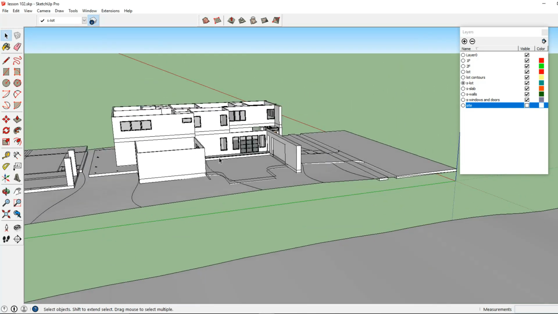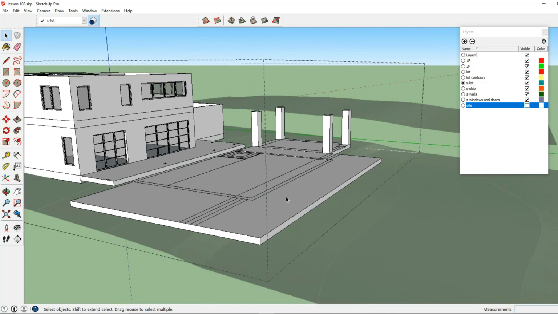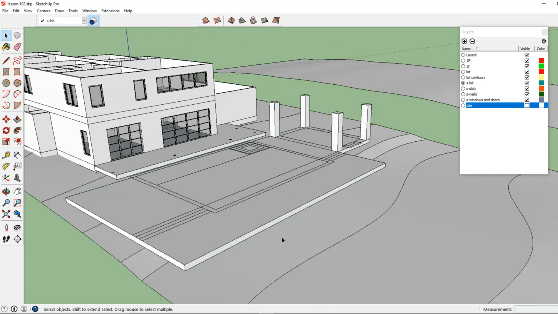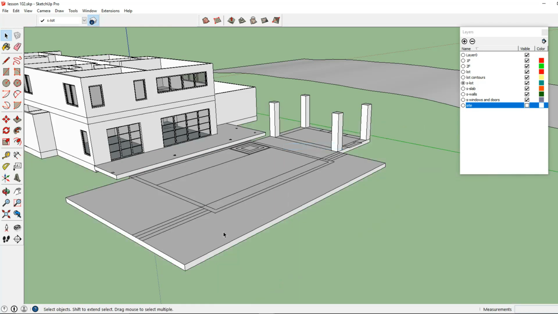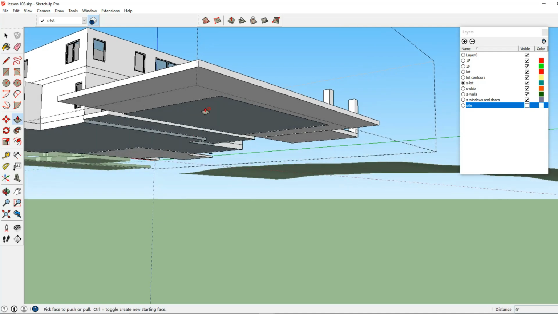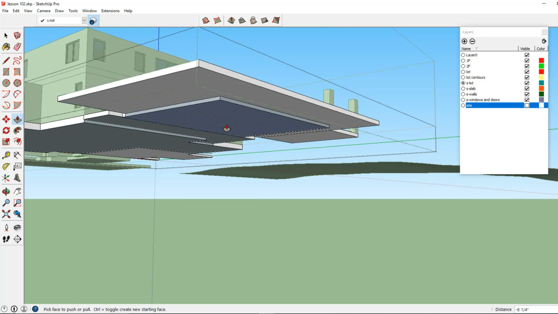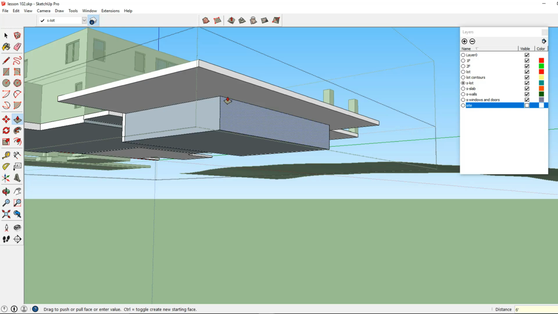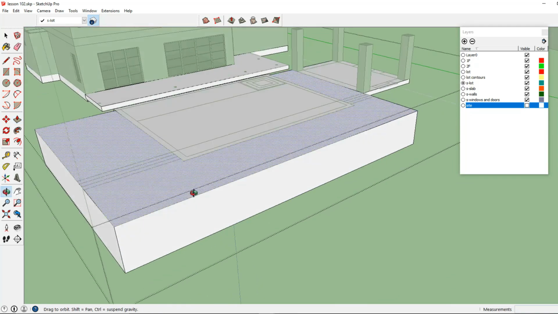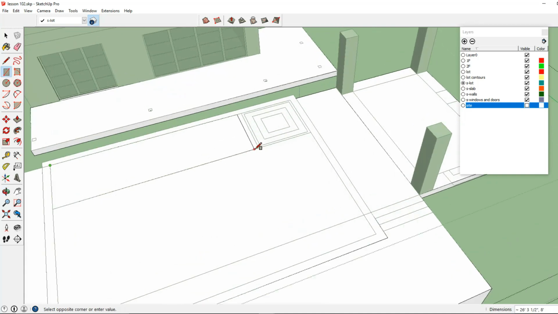I'm going to swing around to the back here and take a look at our pool. And here we just have a large slab, and I'm going to hide my terrain for now. And let's go ahead and start modeling this. And let's drag this down 6 feet. And we'll drag this down 6 feet as well. And let's use our rectangle tool and start cutting out some of these spaces.